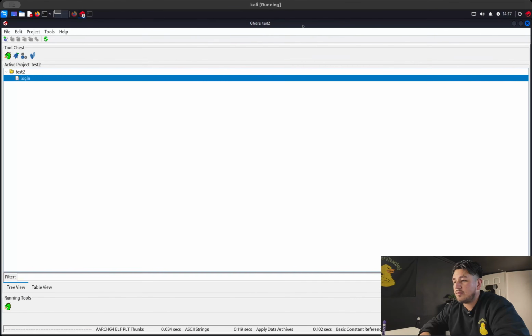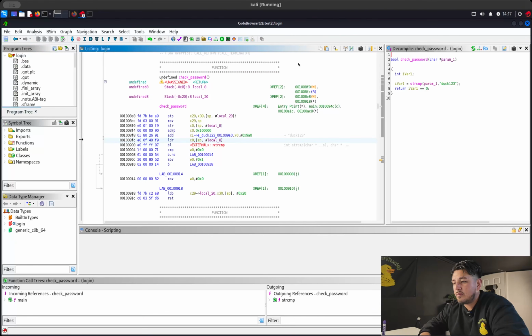Now one other thing I want to show is this. Go ahead and close the program again and then open it up again. Here it reanalyzed the file, and on this right side you have a decompile section. This is what it thinks the actual program is doing. So you see it thinks it has this function called check password, takes this parameter, it does some string comparison with this string called doc123.